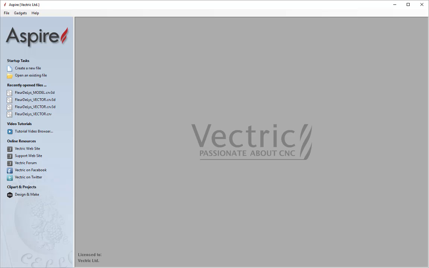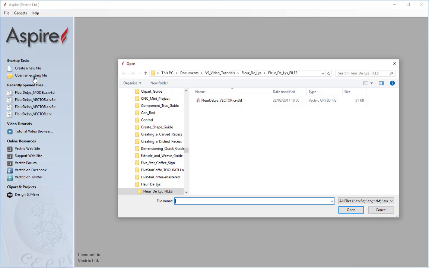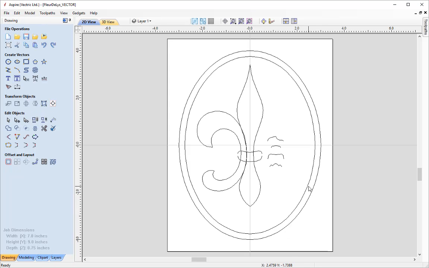So let's start by opening an existing file, and we're going to navigate to our tutorials folder for the Fleur De Lys, and we're going to open the Fleur De Lys _ vector.crv3d file. Select that and press open, and these are the vectors that we're going to be working with.